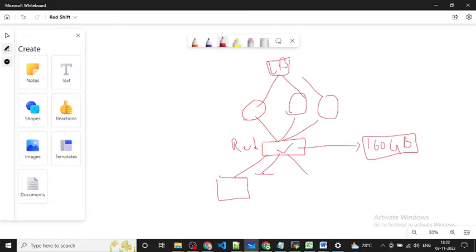What is this called? These are called slaves, or we can also call them nodes. Slaves or nodes. This is called the master node. This is called the master node, or it can also be called the leader node.